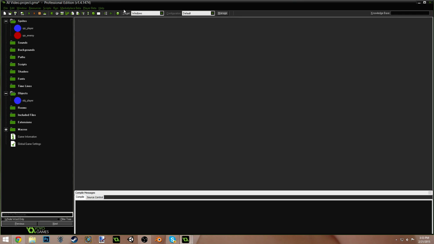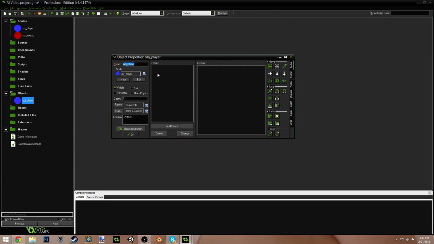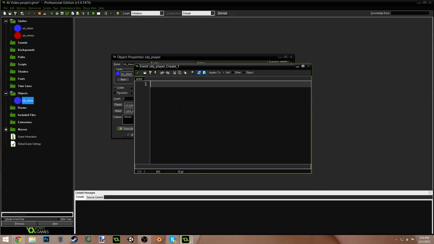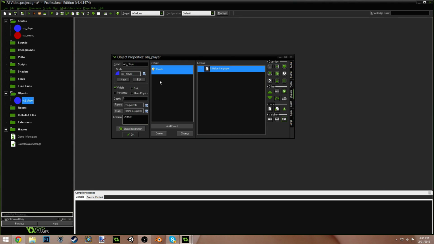So okay, go back into the object player, add an event, add a create event, and drag over a code. We're going to call this initialize the player, and we're going to say player HP equals 10. Sweet.